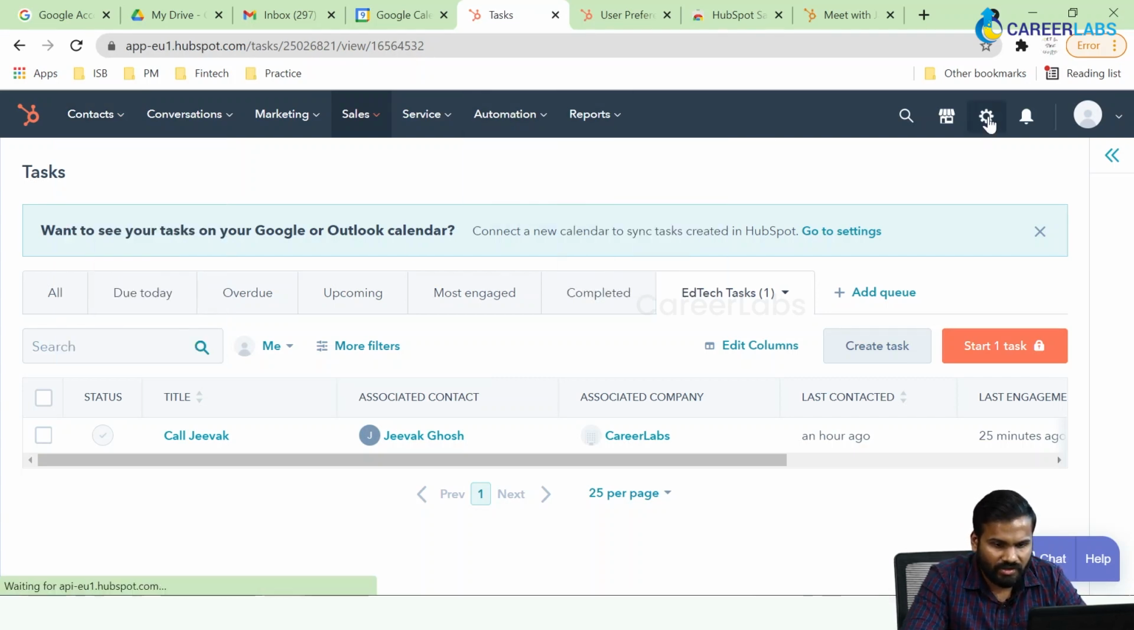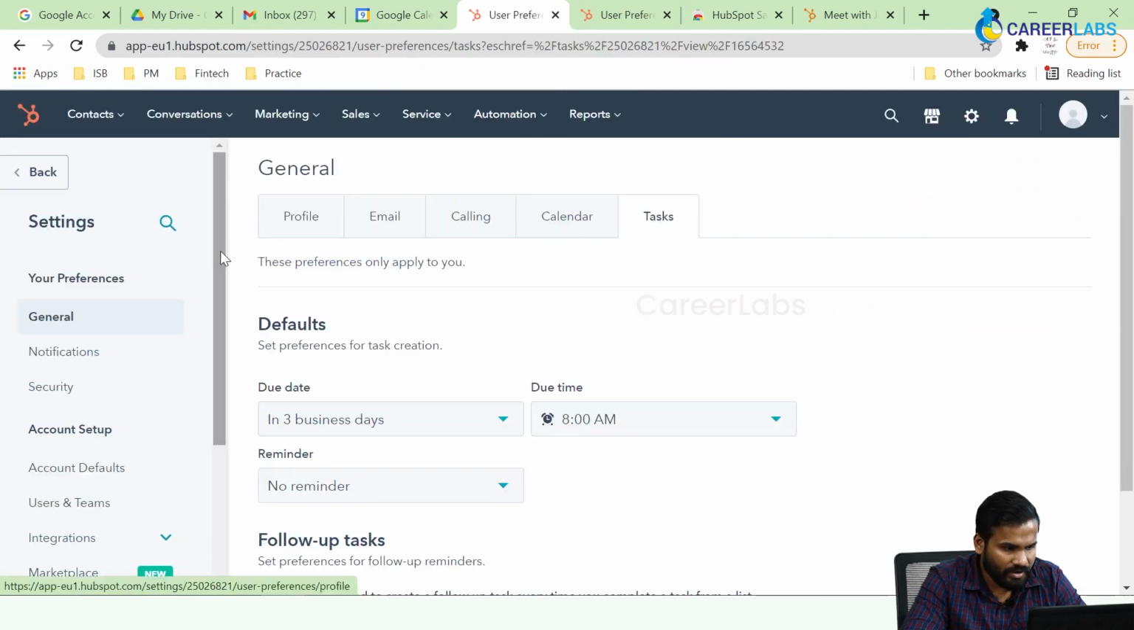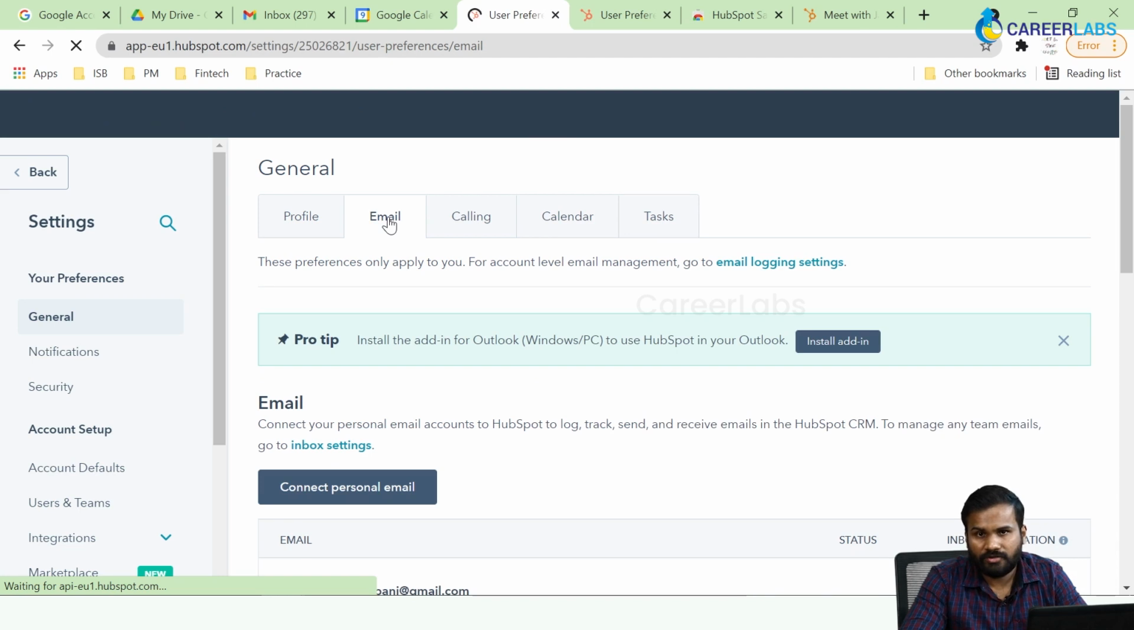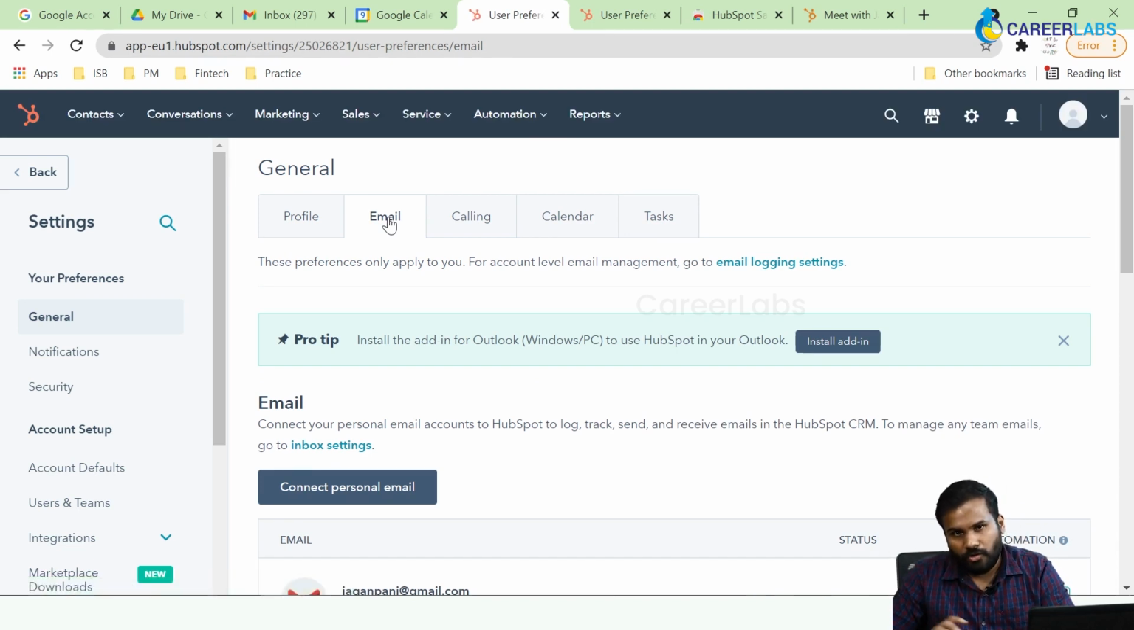We then went to the settings menu over here, and here under the general settings, we took a look at how you link your Gmail account with your HubSpot. And you would do that so that whatever emails you send from your Gmail or from your Microsoft Outlook, all of those emails will automatically start appearing under the right contact cards, under the right company cards, and under the right deal cards, right?